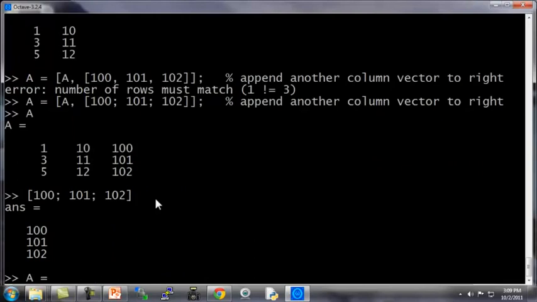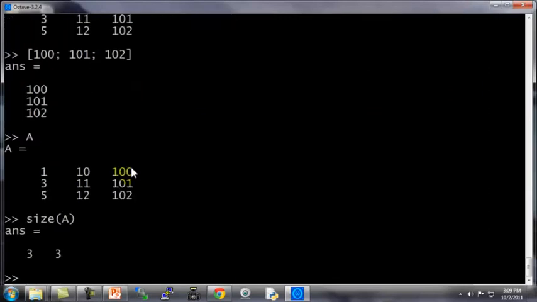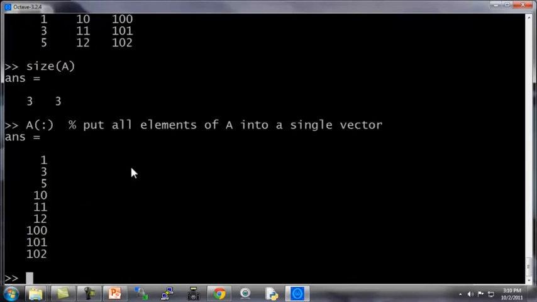And so we took the matrix A, which was these 6 elements on the left, and we appended another column vector to the right, which is why A is now a 3 by 3 matrix that looks like that. And finally, one neat trick that I sometimes use: if you do A and then just a colon, like so, this is a somewhat special case syntax. What this means is that it puts all elements of A into a single column vector, and this gives me a 9 by 1 vector that just has all the elements of A concatenated together.